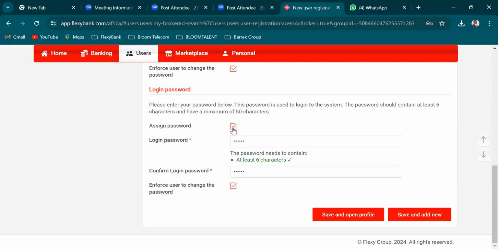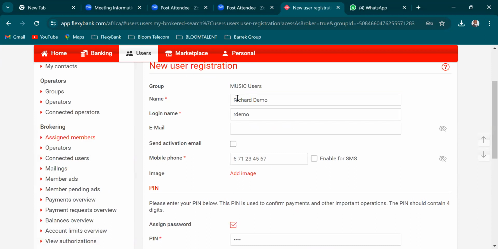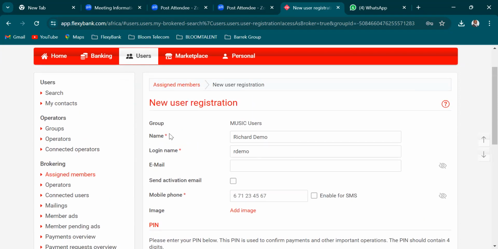They are all passwords, but one is a personal identification number and it's only digits, four digits. The other one is a password that could be 6 characters or more, whatever you want. That is exactly the 2 layers of security that we have. So when you hit save, automatically this user, Richard Demo, will become a member of the Flexy community and a customer of yours. That is it for user creation.